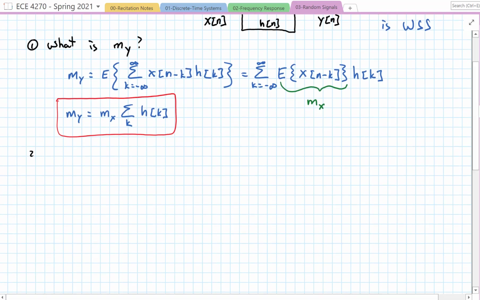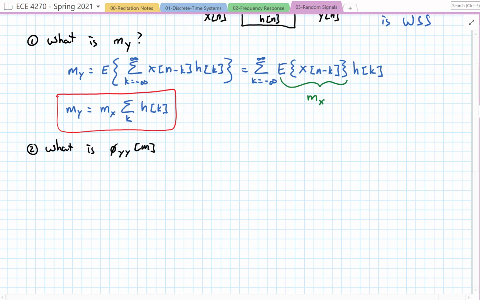Question 2. What is phi yy of m? This is going to be a little bit more involved. So our autocorrelation function is going to be the expected value of y of n plus m times y of n. Well, this will be the expected value of the product of the convolution equations.